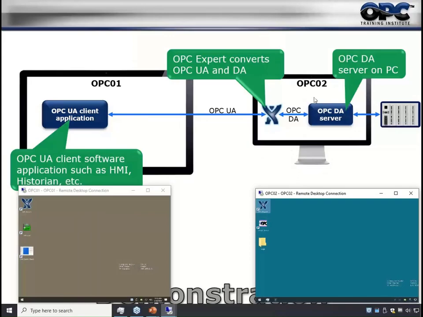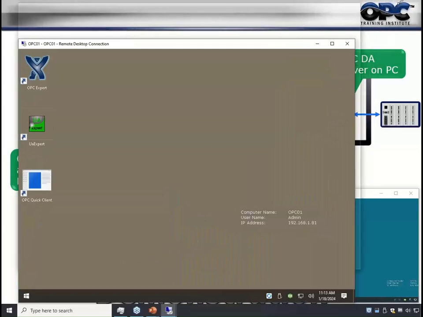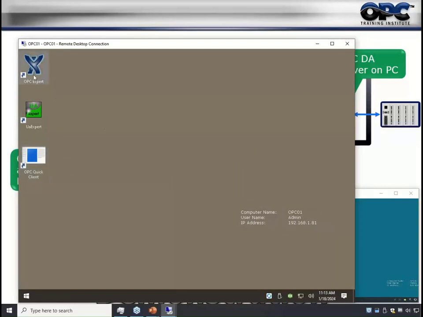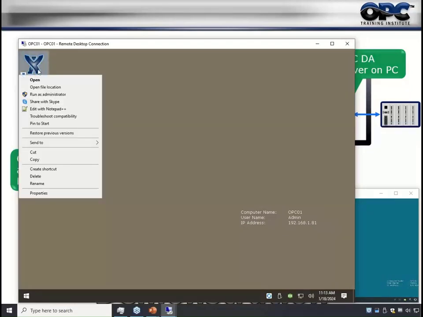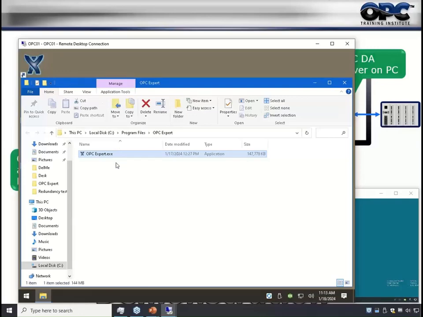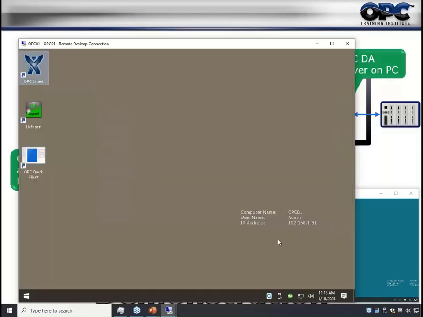So that is OPC02. We looked at this one. It's already set up. No installation. Now let's go over to this computer where we will be running the OPC UA application. So make it a bit bigger. Here we go. So in here, and just to point out, OPC Expert was copied here, but it's not running in any way.